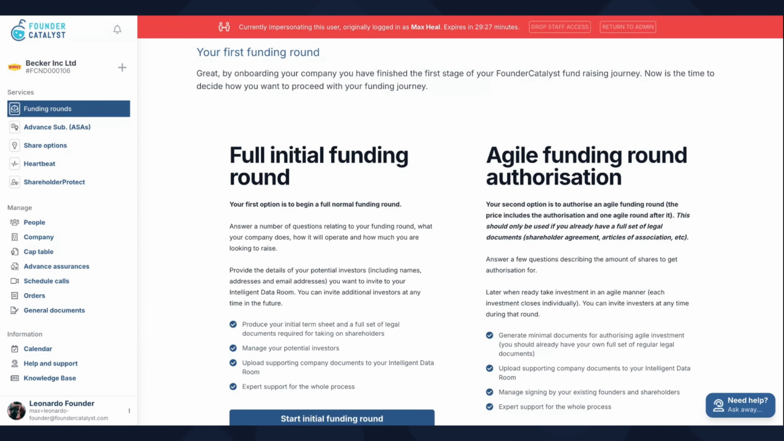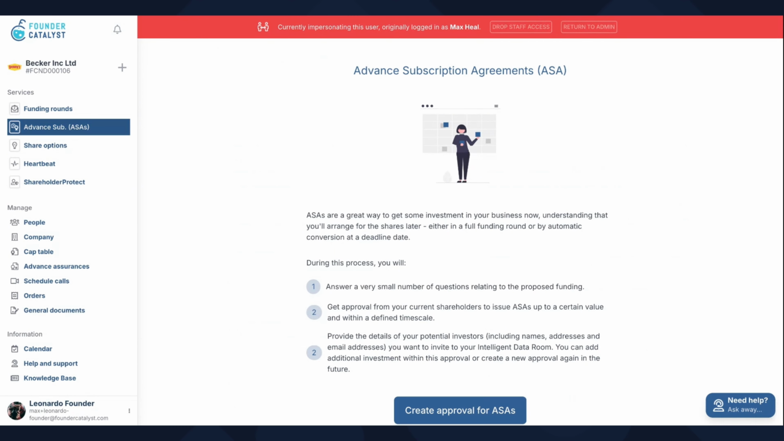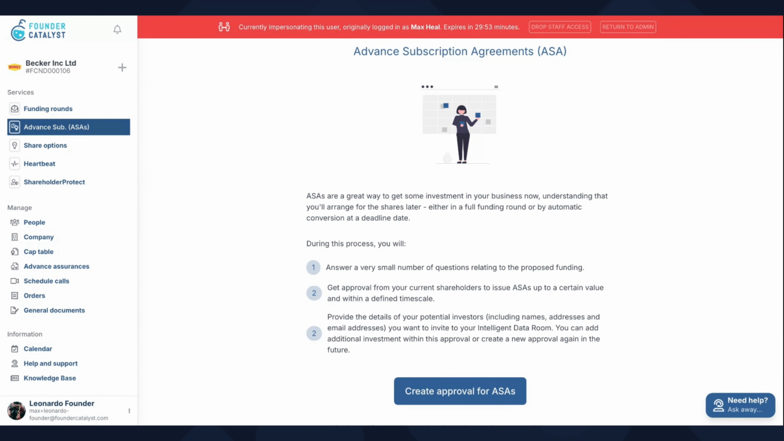In this video, I'm going to show you how to authorize an ASA round and then create individual ASA agreements. So in most cases, you'll be on the funding round service. So you can go down to ASAs and select ASAs. The first thing you'll do is create approval for ASAs. So this is to allow you to be able to issue ASAs to new investors or existing investors.